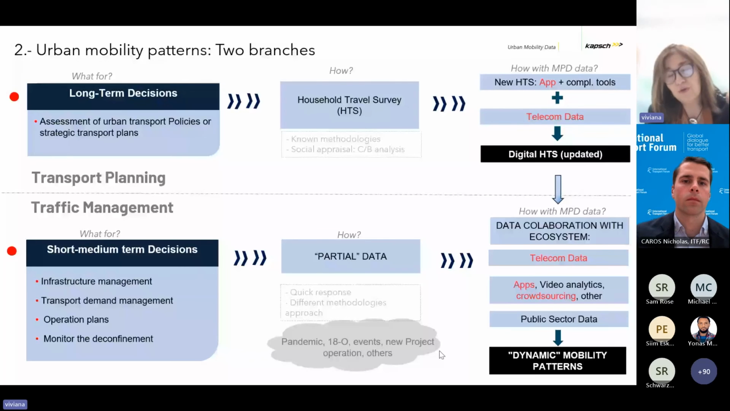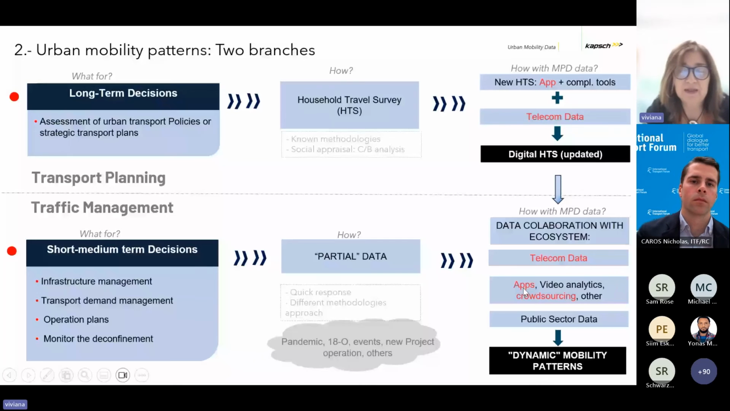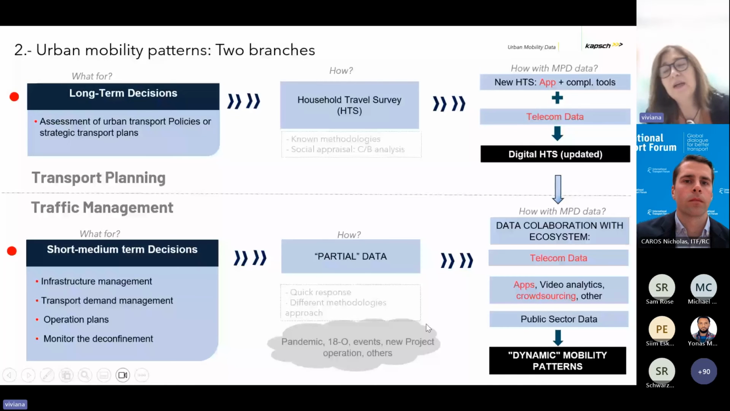Nowadays, or historically, we always used partial information, but with mobile phone data and all the collaboration of the ecosystem with digital data, we can now do it much better than we used to. With telecom data and crowdsourced data such as TomTom or maybe Waze, or applications specifically for transportation, you can build what I call dynamic mobility patterns.